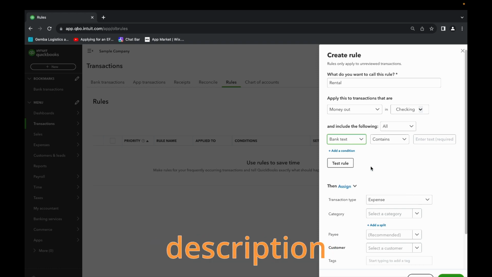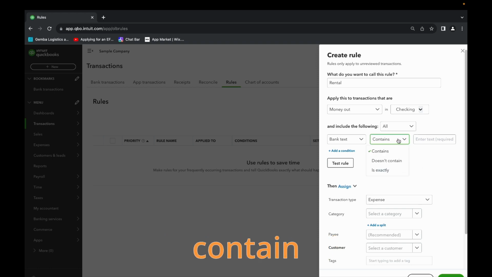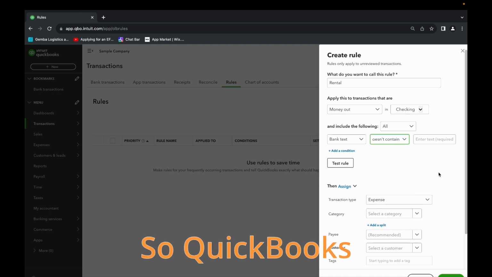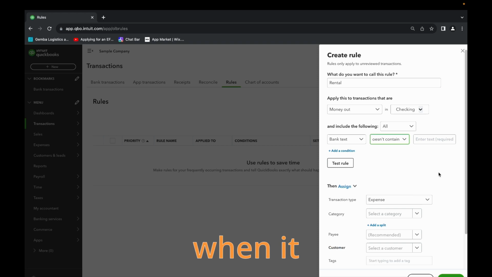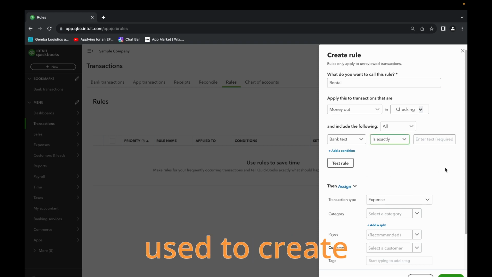If you select description or bank text, you get the options that say it either contains, doesn't contain, or is exactly from here. Choosing contains as part of a rule permits many transactions to be assigned to one set of actions. By selecting doesn't contain, clients can filter out specific transactions so QuickBooks Online excludes them when it applies the rule. Is exactly is used to create a condition for an exact match.